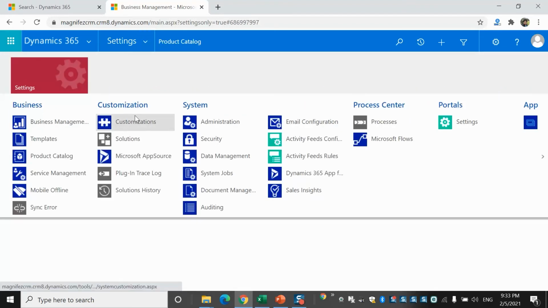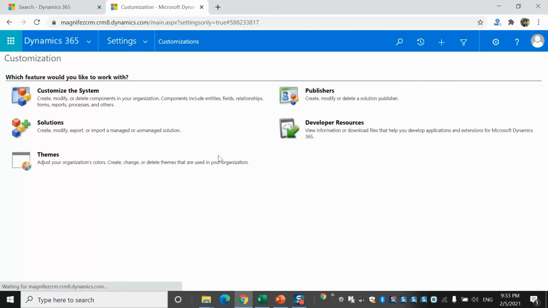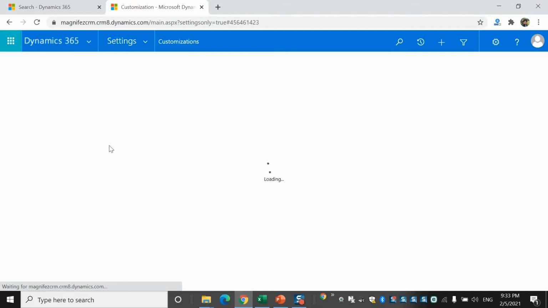Then under customization, I can see customization. This is the place developers and system admins go, and they basically customize the system. And also I can access the themes from here.